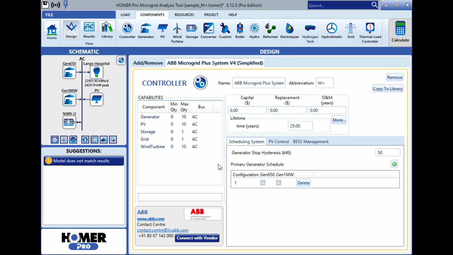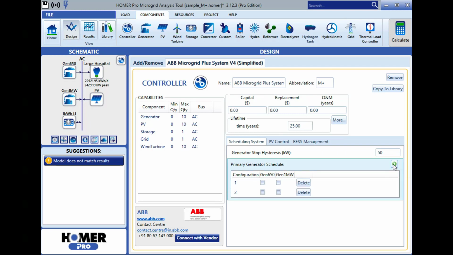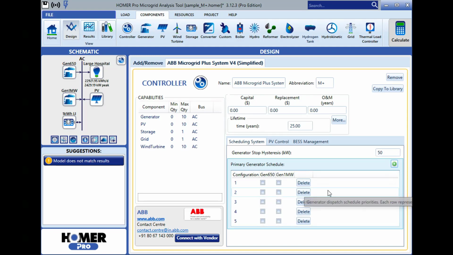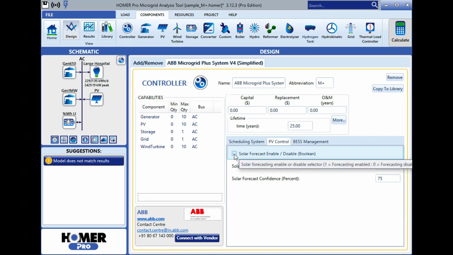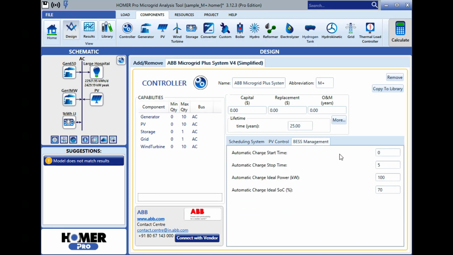The M+ controller supports load sharing between generators. You can enter the generator stop hysteresis input to prevent excessive starting and stopping of generators. You can also add multiple rows to define the order of generator dispatch. The M+ controller also allows for solar forecast and advanced energy storage management.